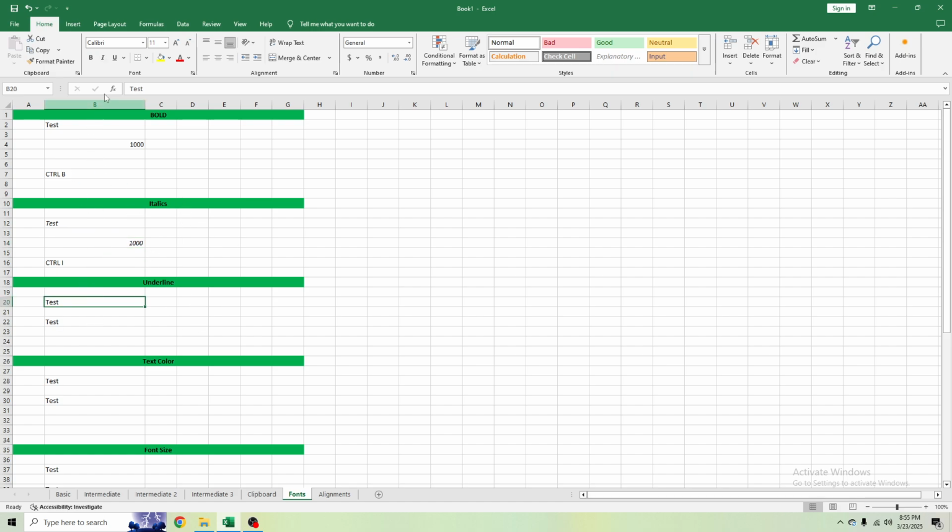Underline. So as you can see, we have B I U. Here we have our underline. We have a couple different options. We can do a regular underline or a double underline if you want to be more specific. So let's do a number again.